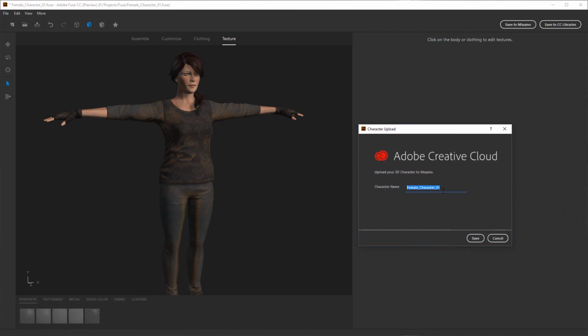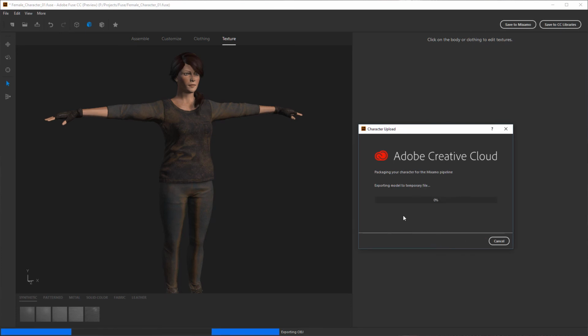And then you'll get a dialog box here to name your characters. So let's call this, this is kind of my Lara Croft character, so we'll call this Tomb Raider. There we go. And we'll click Save. And now it's going to take this and it's going to export it and upload it into the Mixamo site so that we can actually go ahead and work on it.